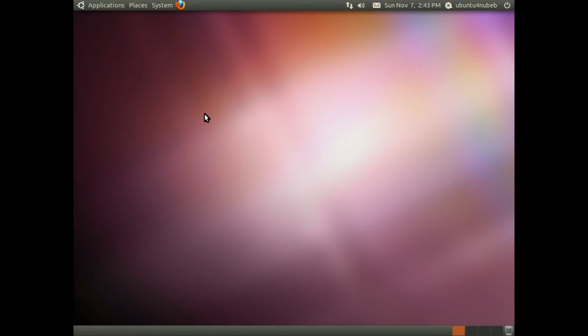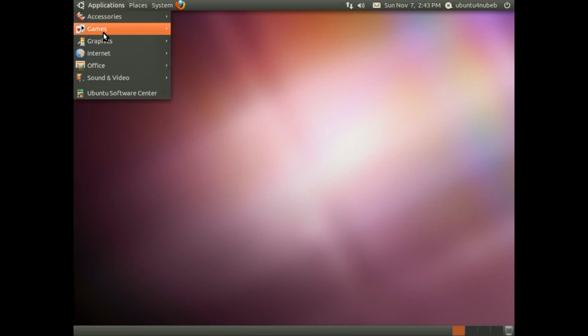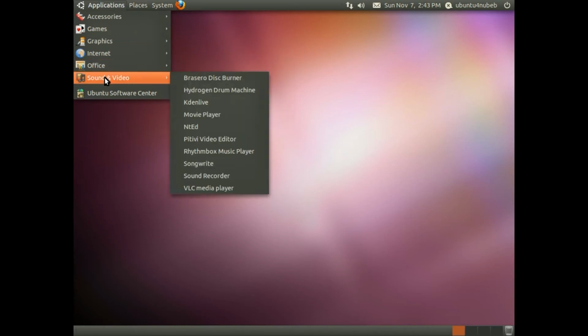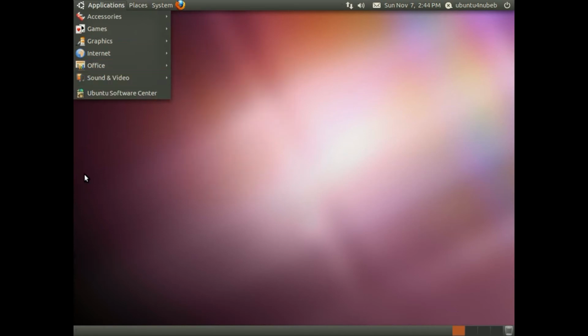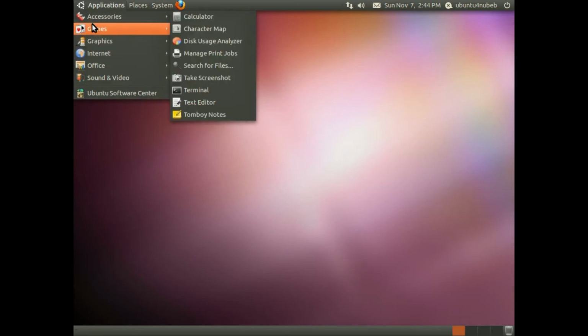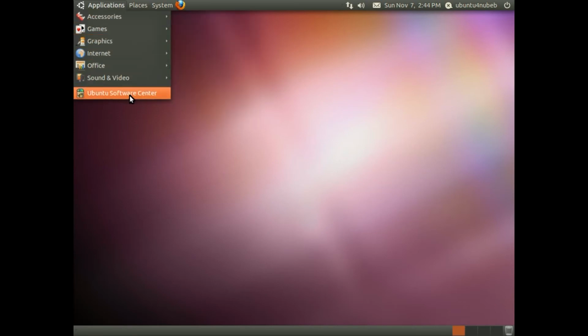Okay, let's see what's the next thing. Okay, let's go through Applications. You've got Accessories, Games, Graphics, Internet, Office, Sound and Video. This is all the different categories for your software. This right here is the Ubuntu Software Center.